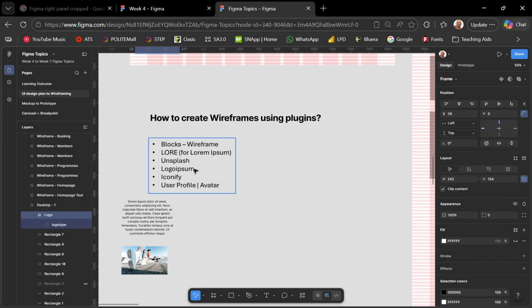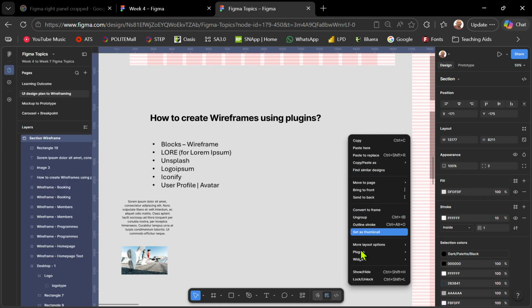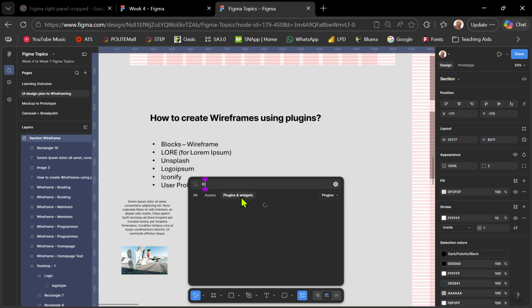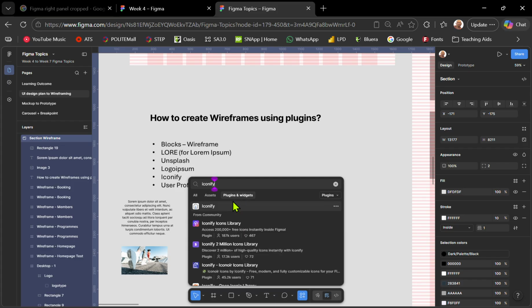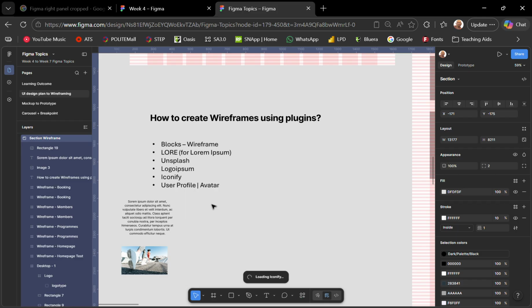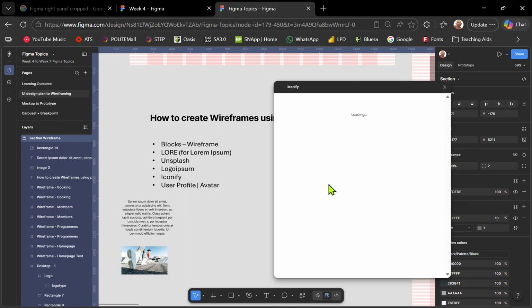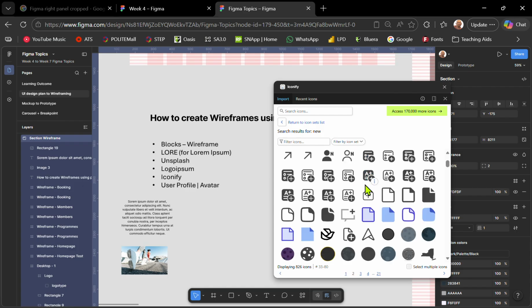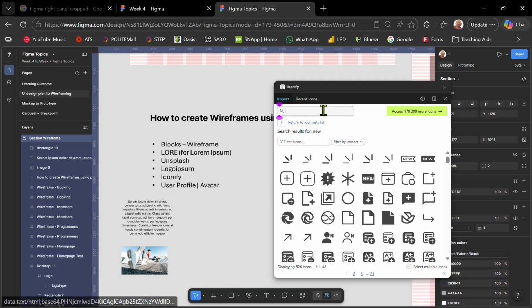Now that we have done the first 4, let's go to the next 2. Iconify. Iconify is fun when we just want to have all sorts of icons that help you on your journey to build web pages.